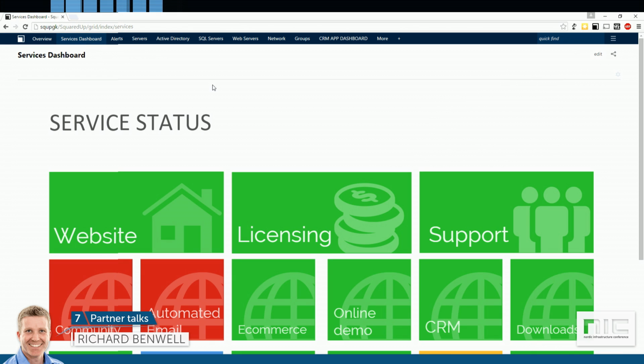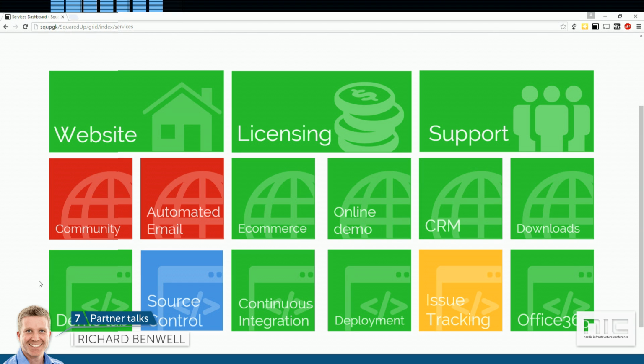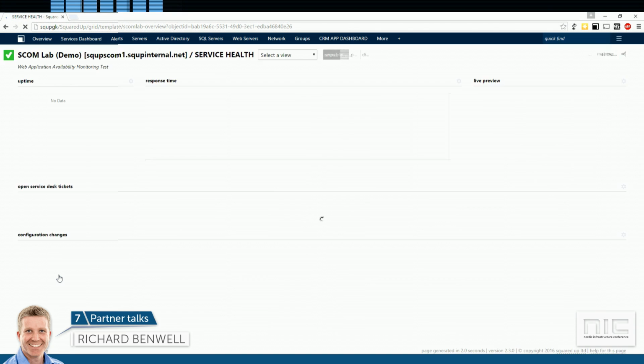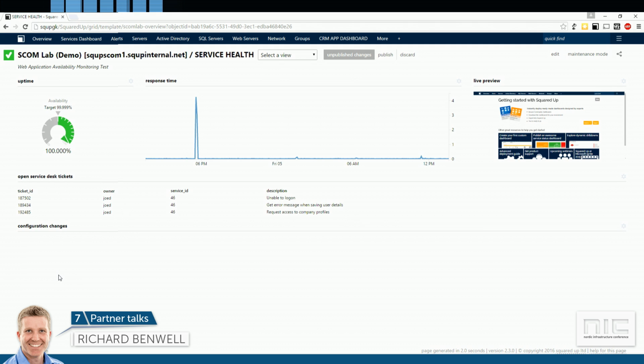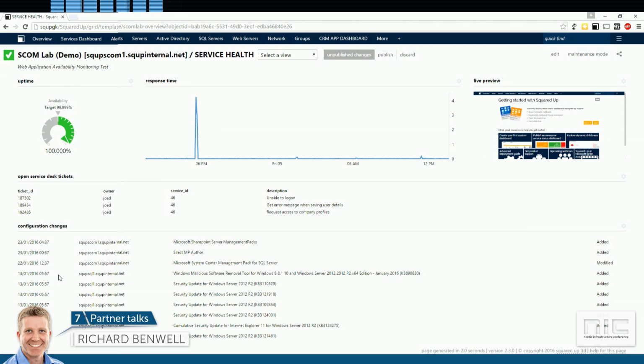So let's come back to this, and I want to drill down into this demo lab. This is the application I mapped out already. This is the dashboard I expect to see with V3. Squared Up V3 knows that this is an application availability test, so it can tell me what I need to know about this particular application. I can see that it's currently available and has 100% uptime. I can see the response time of the application. I've even got a live preview of the application.